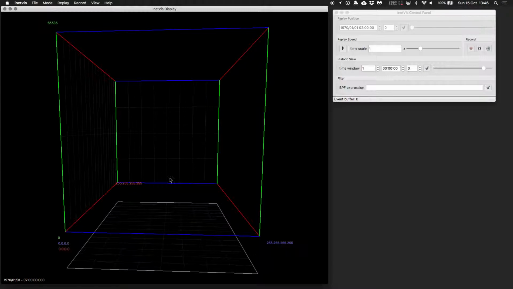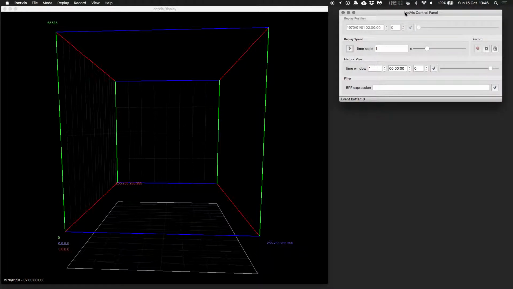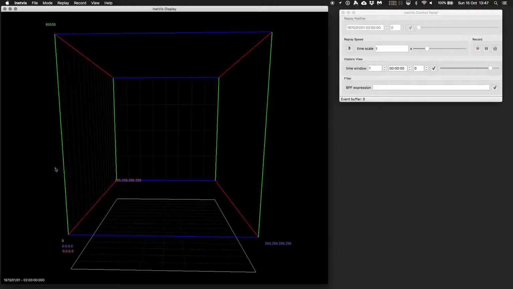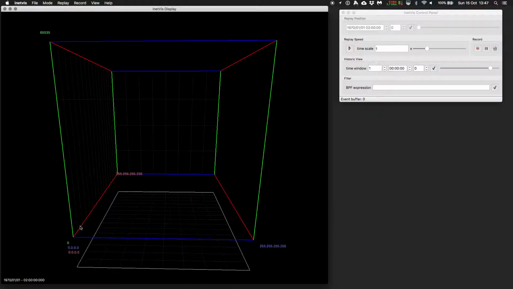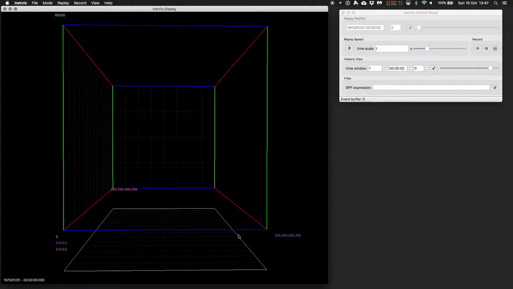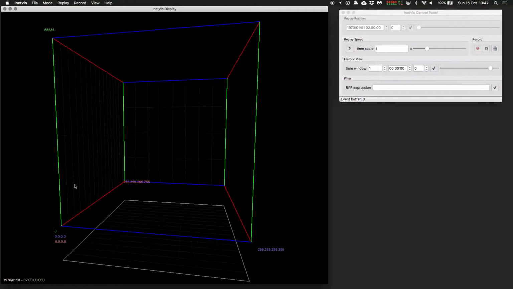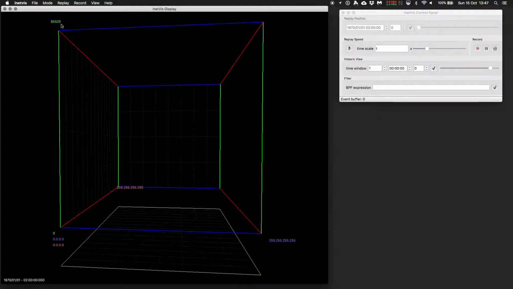This is a 3D cube and a 2D plane below it, which is used to visualize all of the network events. On the right here is the InetVis control panel, which contains most of the controls you'll be using when you're visualizing. So just to give you a quick introduction to the cube, the blue line here is the x-axis. This represents the destination IP address of a network event. The green line here is the y-axis. This represents the destination port number of the network event. And the z-axis here, this red line, represents the source IP address of the connection event or network event.